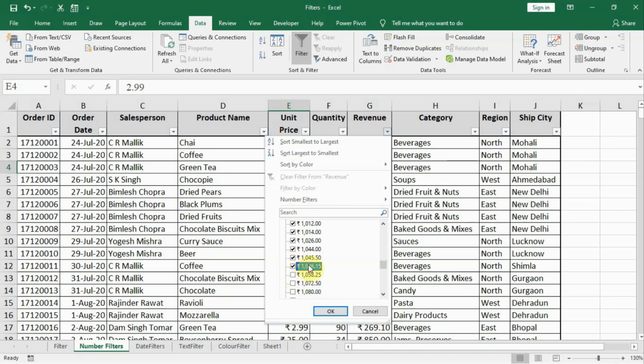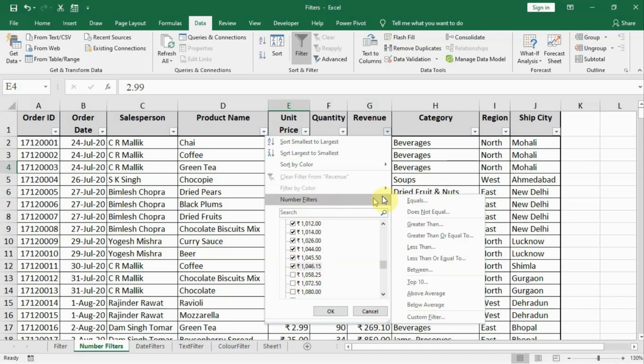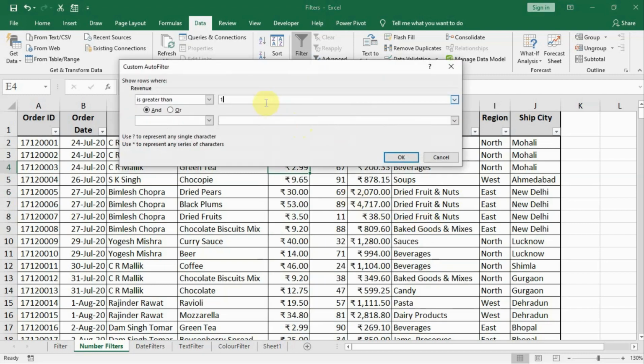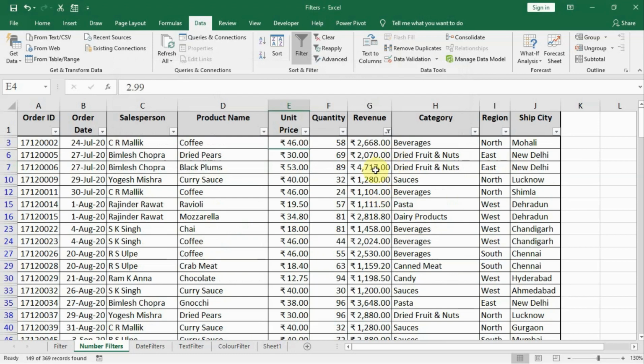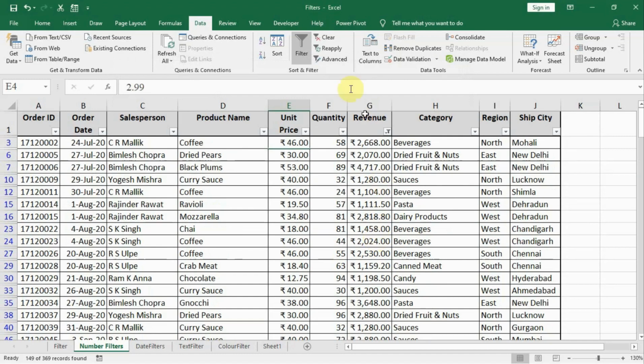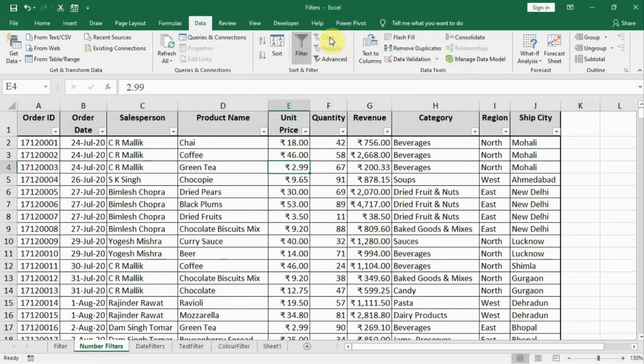So for that, the option is I go to number filters and click on greater than here, and I type down here 1000, and when I apply OK, I'll get all the revenue values that are above 1000. You can see here above 1000. To clear it, I can go here and clear the filter.